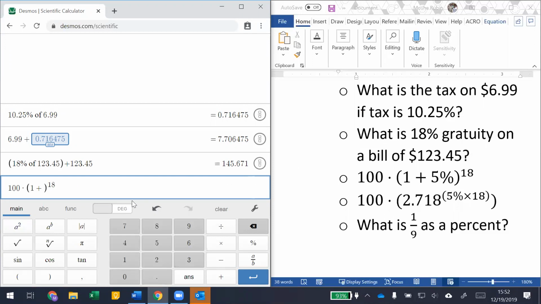So what I have to do is convert 5% into a decimal. I do that by moving the decimal over 2 places. So 5% is kind of like 5 point, but when I move the point over 2 places, I get 0.05.